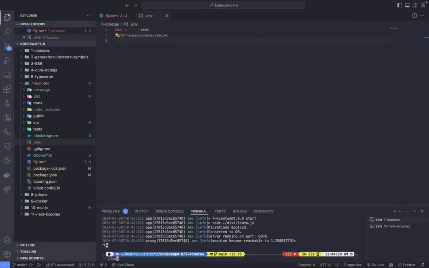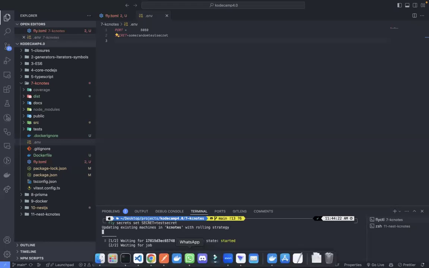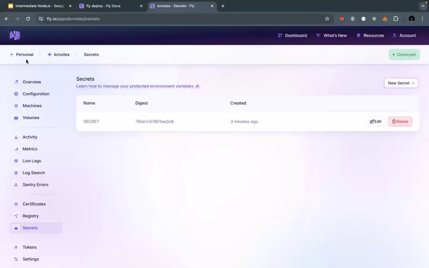Stop the logs, clear the terminal, and then say fly secrets set. And then we can come in here and say secret is equal to test secret like this. You can basically do something like this and hit enter. We are setting the secret from our terminal instead of going to the dashboard. And then after setting the secret, it's updating our app with the rolling strategy.